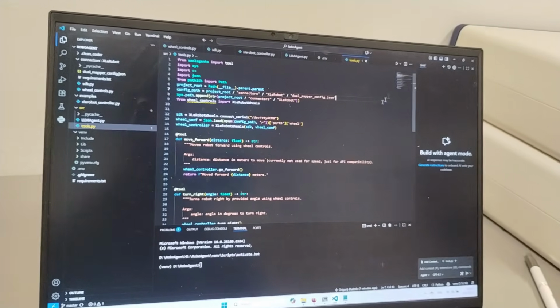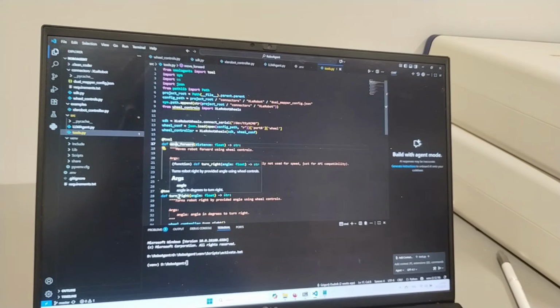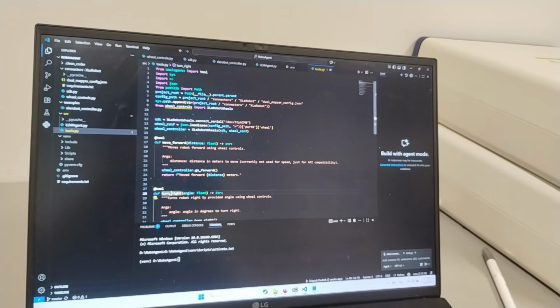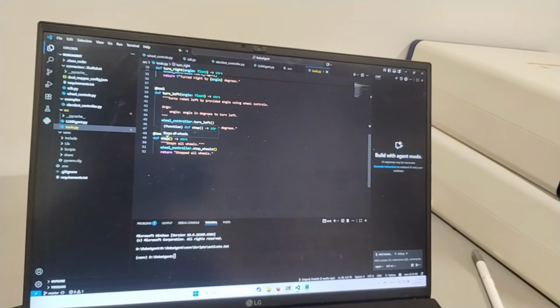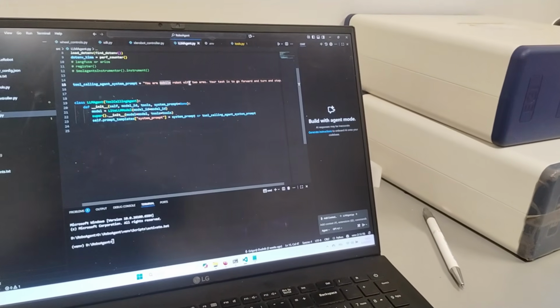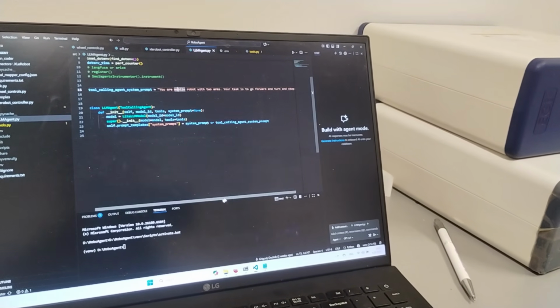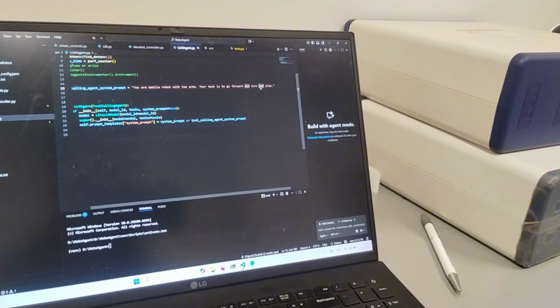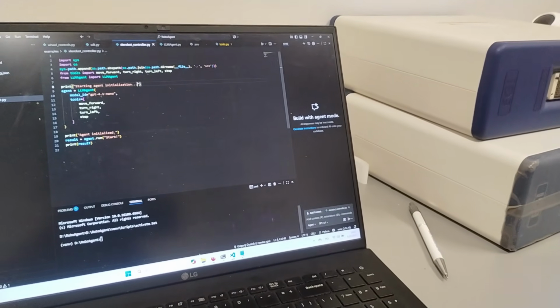Controlling the movement of the wheels of our XLeRobot. It has just tools to move forward, turn right, turn left, and stop. So here in the text prompt I defined a simple task for him: go forward, turn, and stop. Let's see what will actually happen.